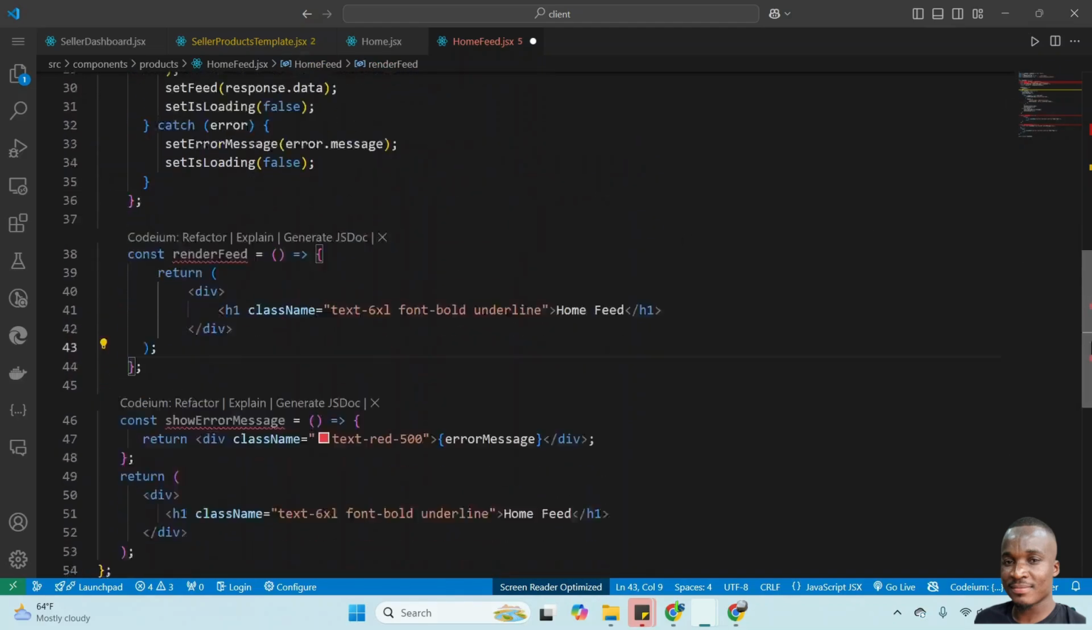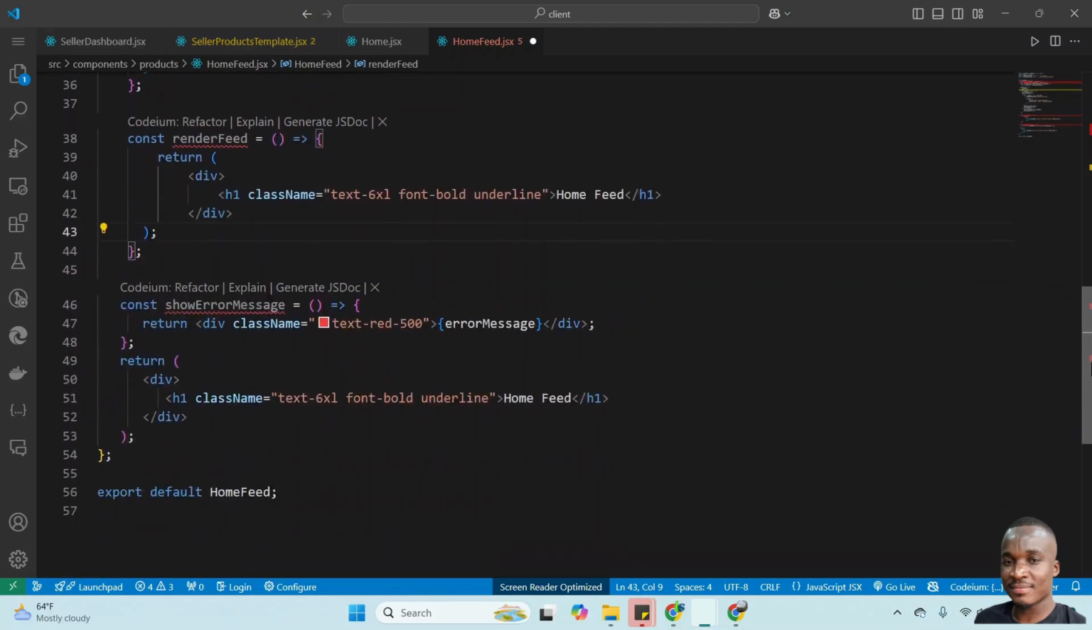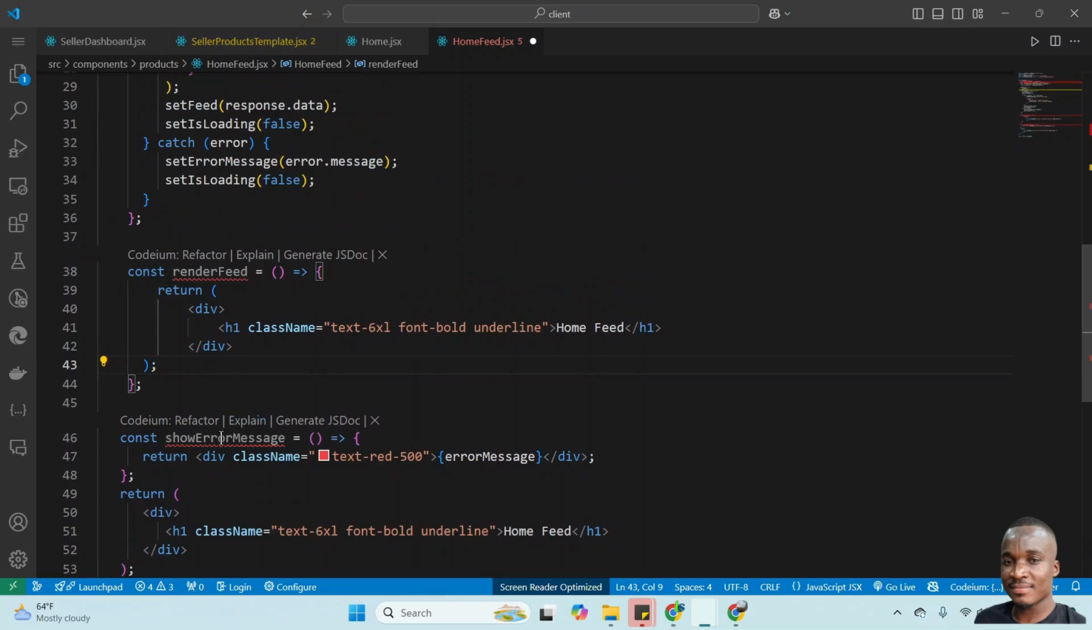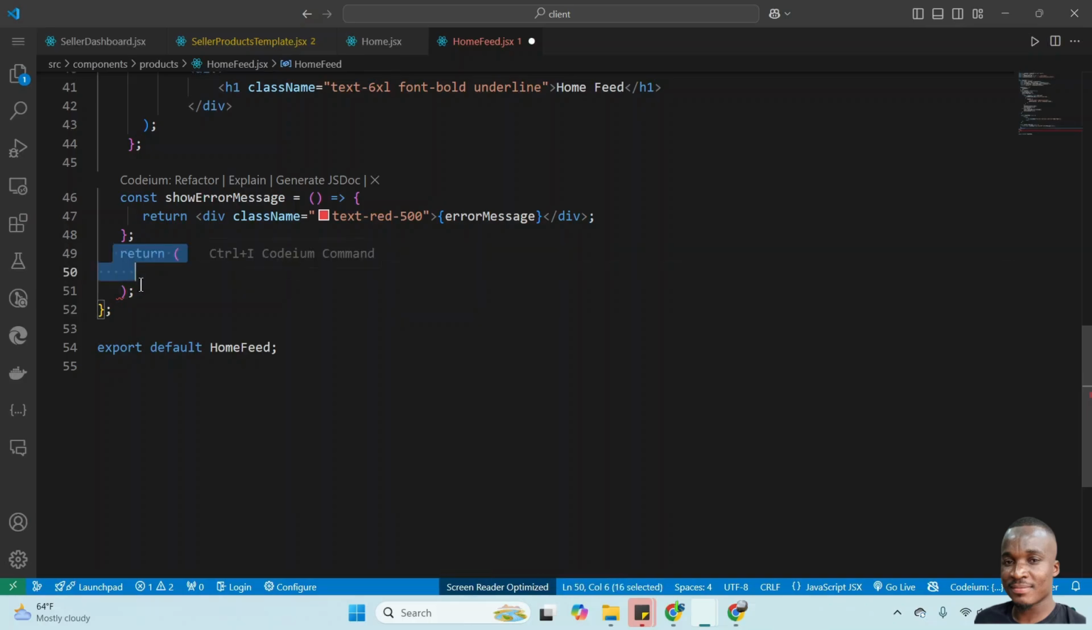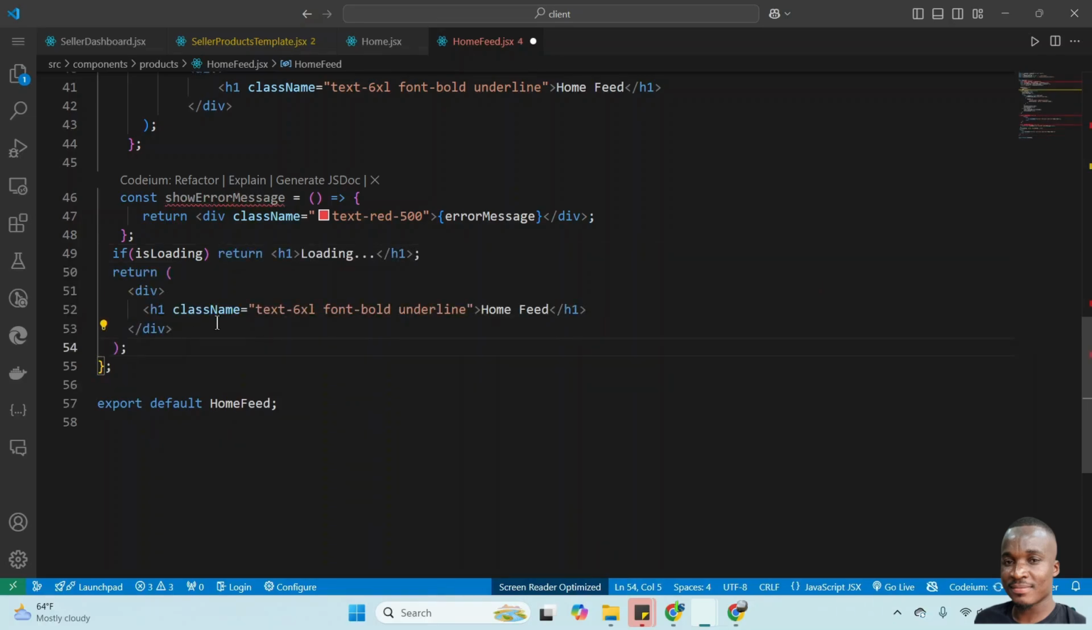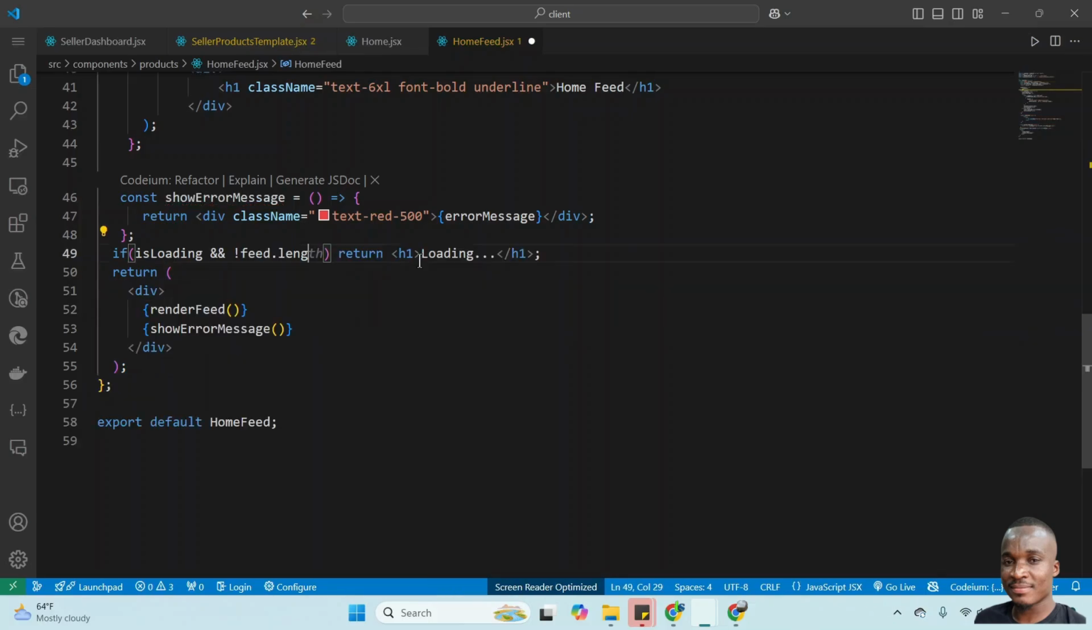Okay, so if we have error, if it is loading, we show render feed, show error, and then we can return. Let's return, for example, if it's loading. If it's loading, we want to return the loading section. Else, we want to return home feed. If loading and there's no feed.length, we want to return.